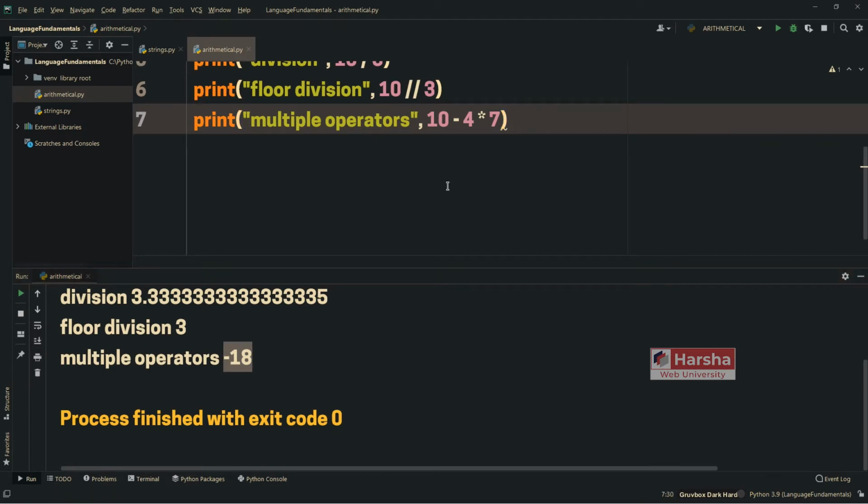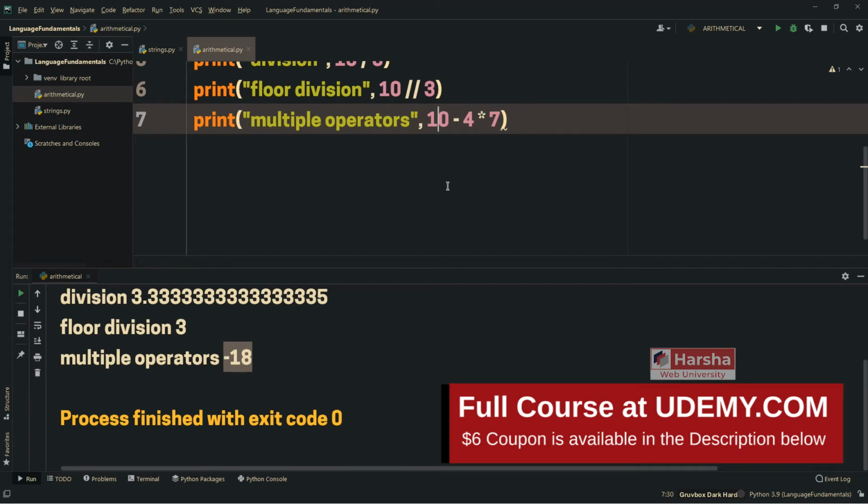It's because, do you remember the BODMAS rule in mathematics? That means the first priority is for brackets, and the next priority is for division, and then multiplication, and then addition, and then subtraction.